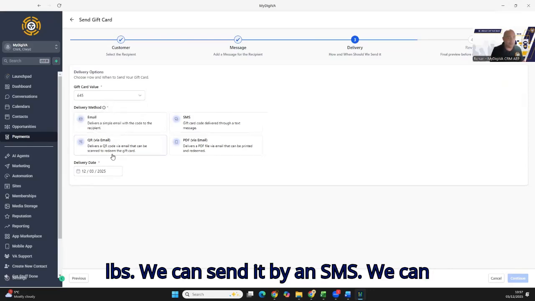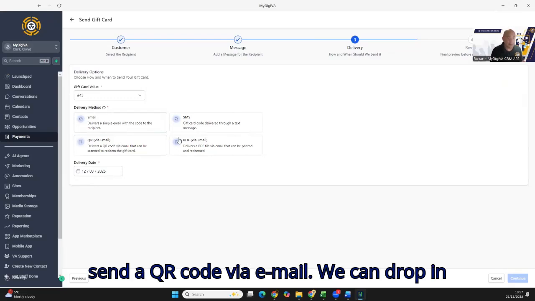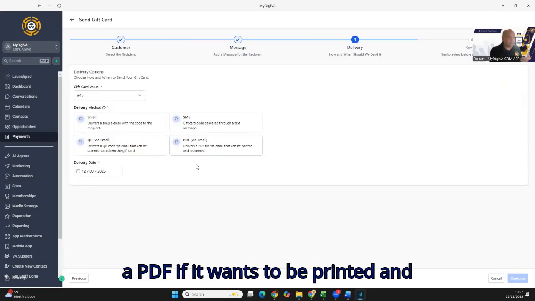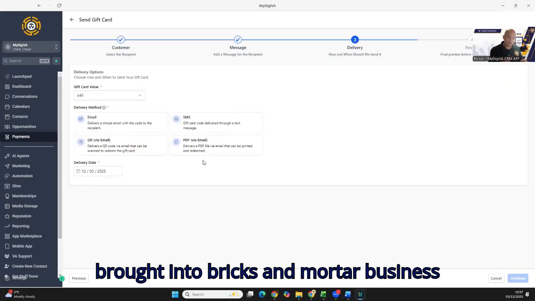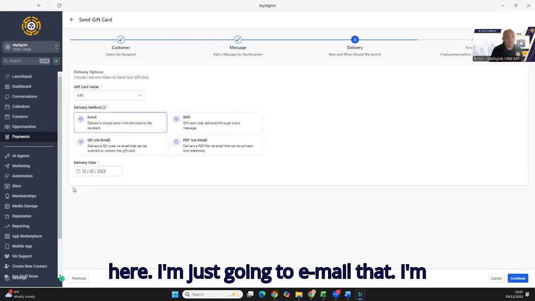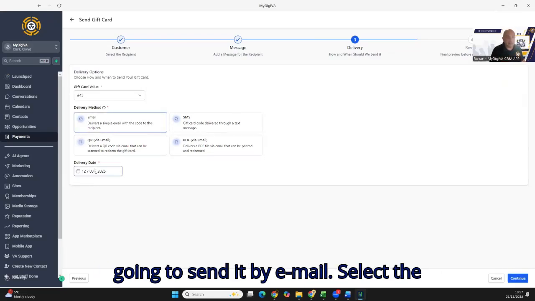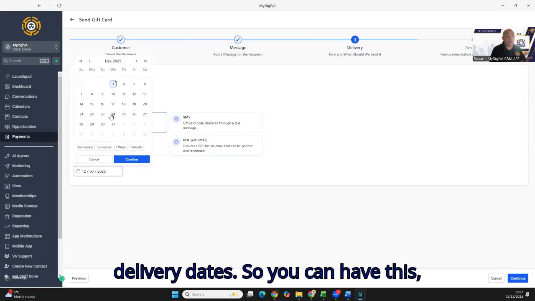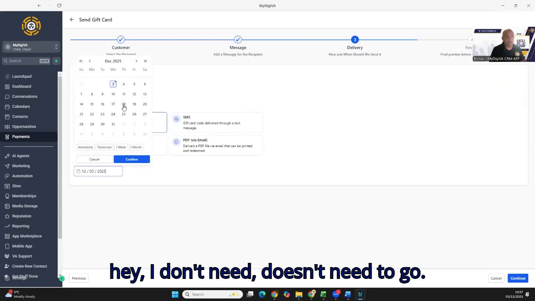We can send it by SMS. We can send a QR code via email. We can drop it in a PDF if it wants to be printed and brought into a bricks and mortar business. Here, I'm just going to send it by email. Select the delivery date, so you can have this, hey, it doesn't need to go yet. I'm going to send this.